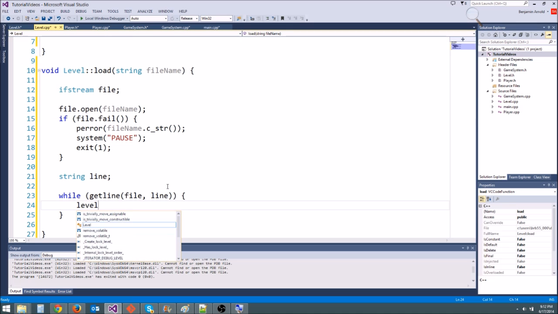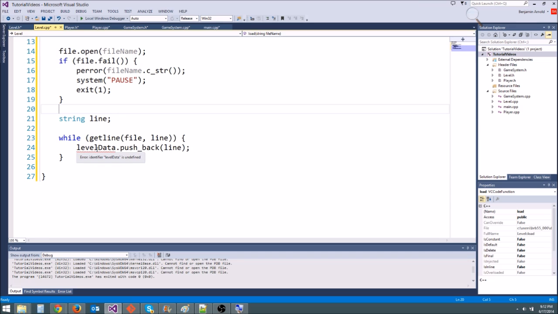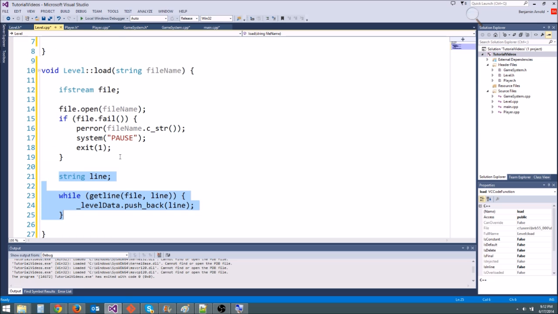So we just keep calling push_back with strings to add it to our level. We're just going to say level_data.push_back(line), and that's going to add a line to our level data. Level data actually has an underscore. That's why that didn't work. All right, so there we go. This is a really simple function that loads the file.